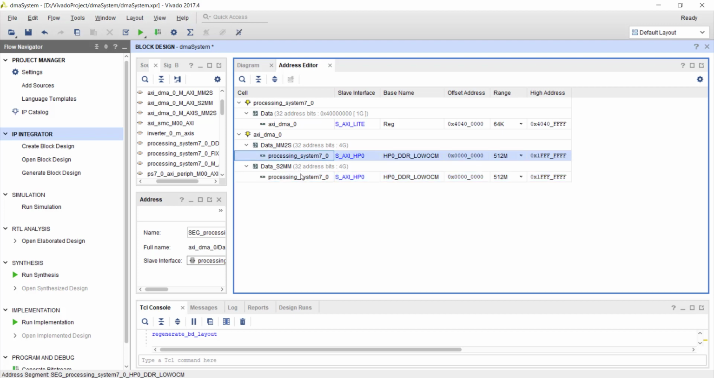Now, the interesting question is whether the processor can access the DDR. Yes, the processor can also access the DDR. If the processor reads or writes within this range, that will also go to the DDR, but it is not listed in this address editor.